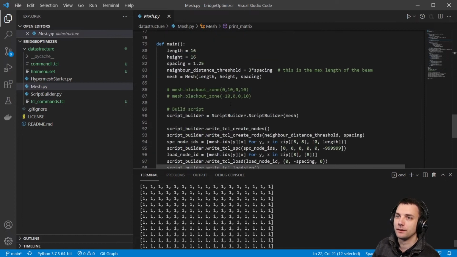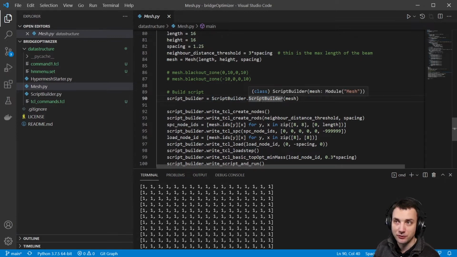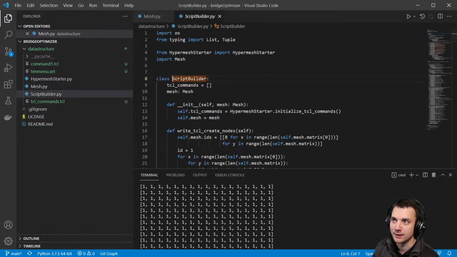Okay, but enough of that introductory stuff. Let's jump into the juicy parts, the script builder of the HyperMesh.